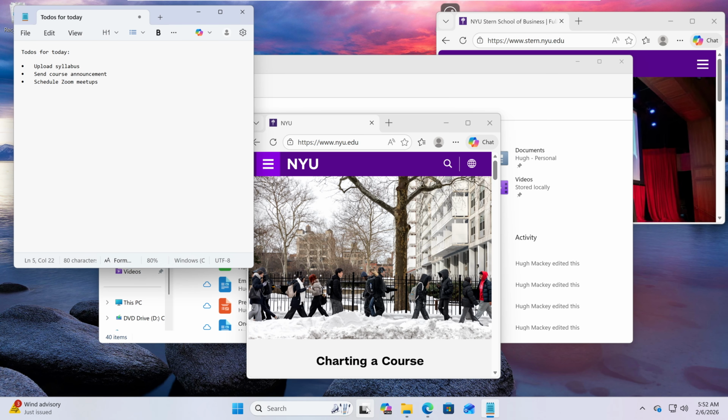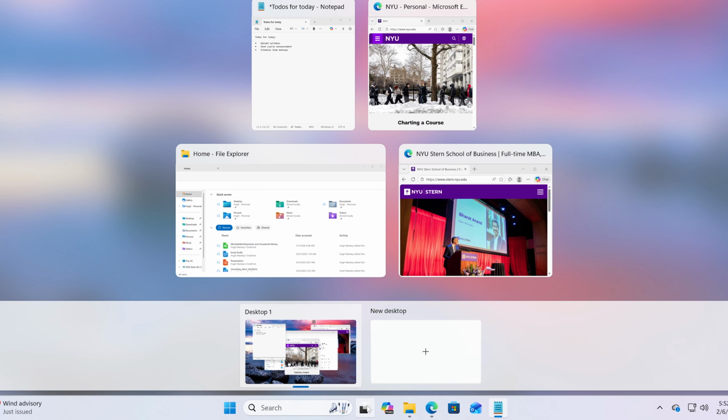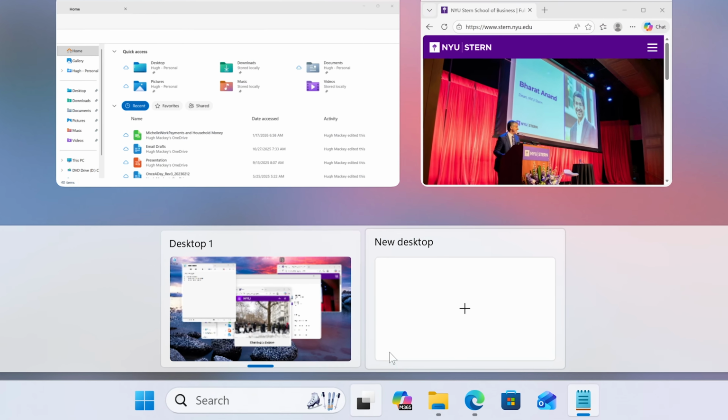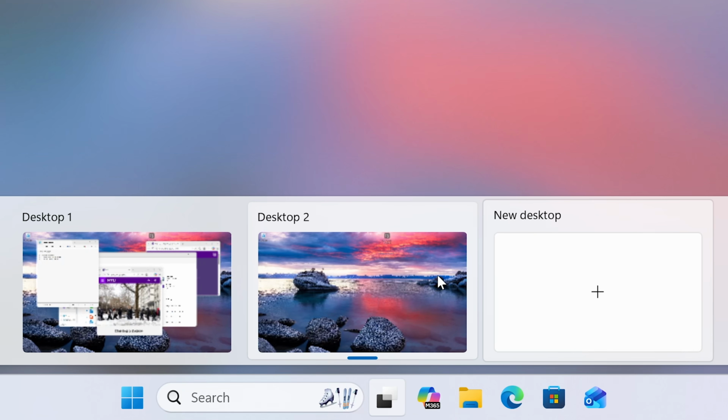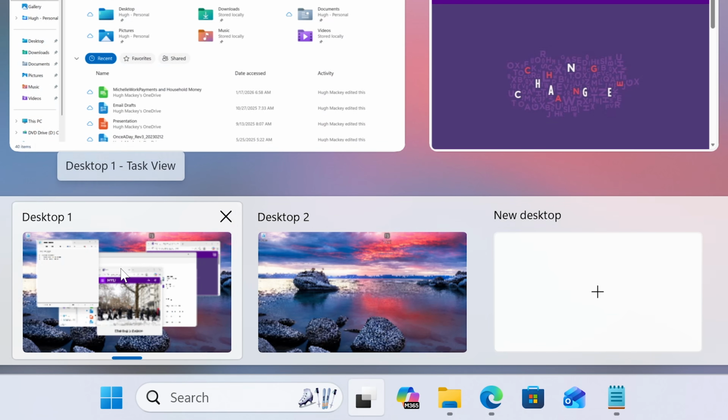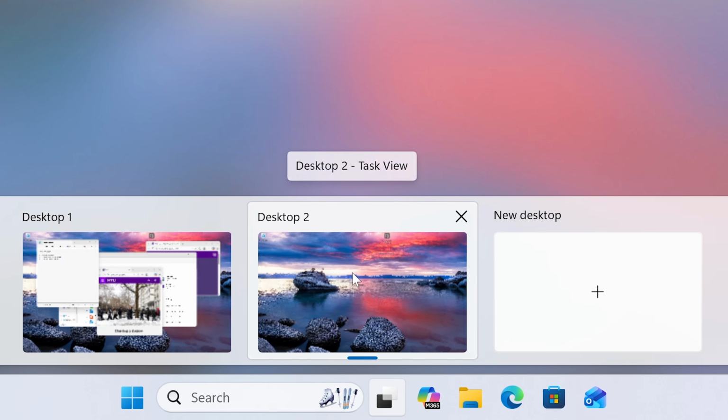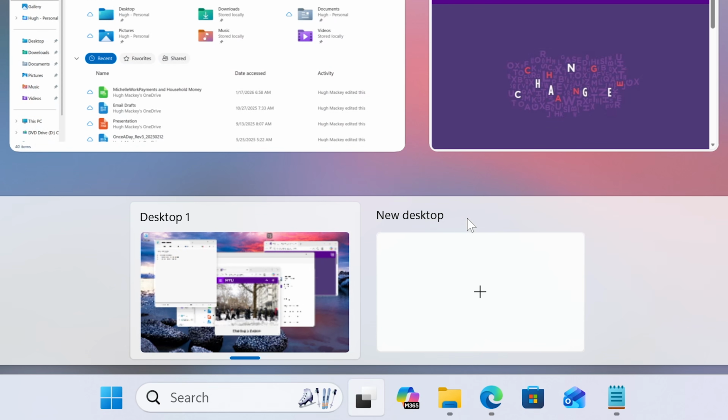Take note of the desktops listed at the bottom of your screen. Windows lets you organize your screen into separate workspaces, each with its own collection of windows. If you can't find a window you're looking for, make sure there isn't another desktop it could be hiding in.